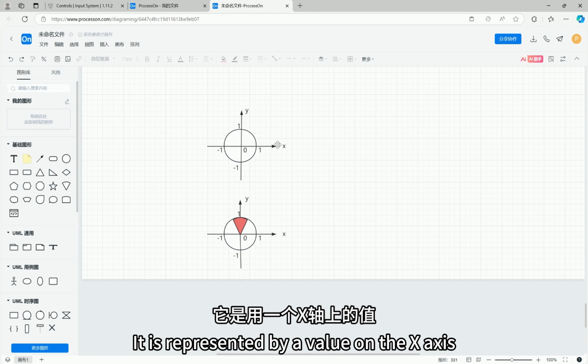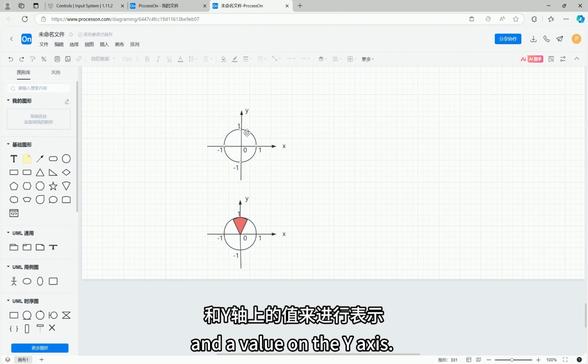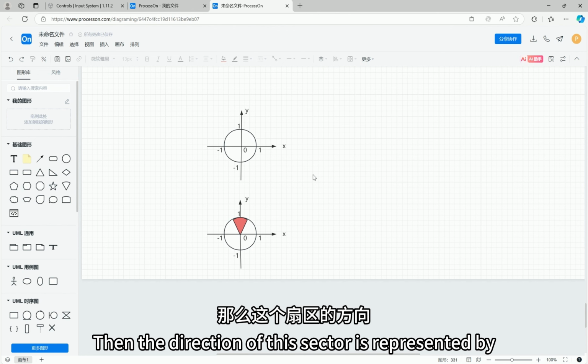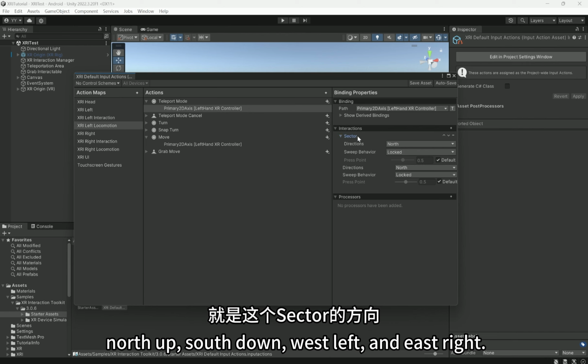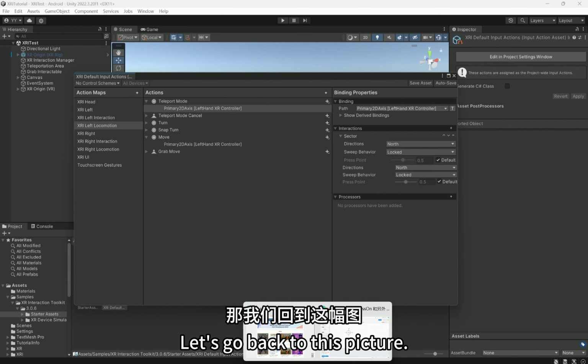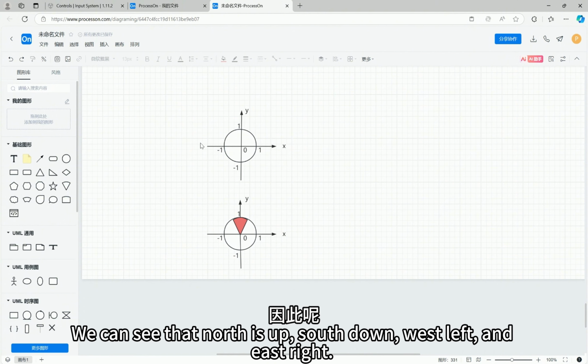It is represented by a value on the x-axis and a value on the y-axis. Then the direction of this sector is represented by north up, south down, west left, and east right. Let's go back to this picture. We can see that north is up, south down, west left, and east right.